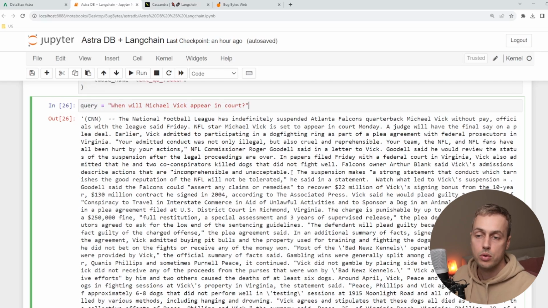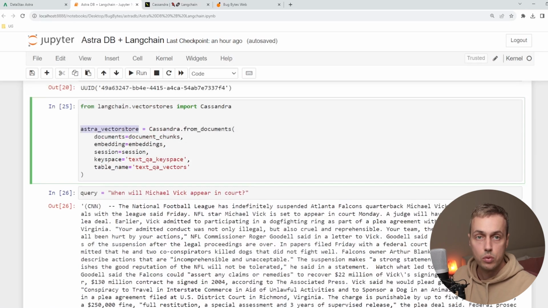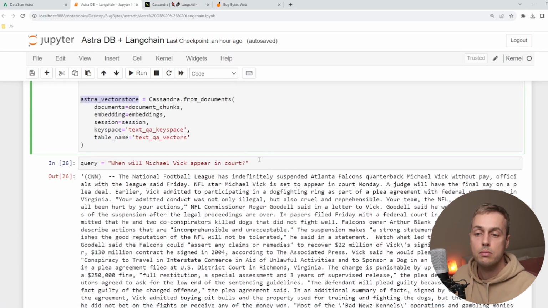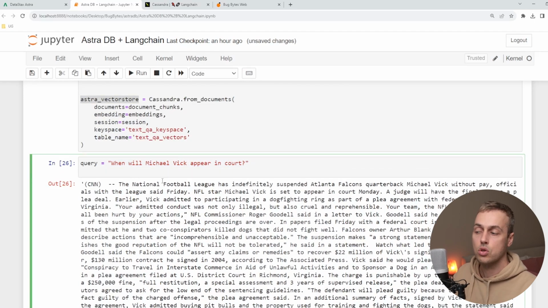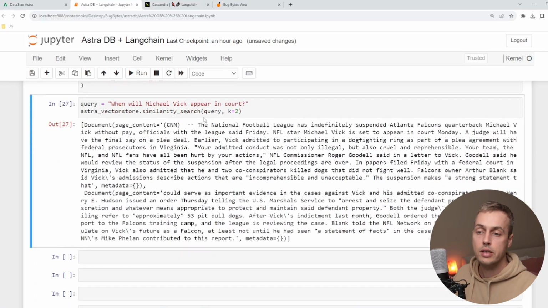What we're going to try and do is use our Astra vector store, which is now populated with articles and the embeddings for those articles. We're going to try and find the most similar or most relevant documents to this query that we've specified. So let's use our Astra vector store and call a function on that called similarity search. We can pass the query into that function as well as a value k that is set to the number of the most similar articles we want to get back from that query. I'm going to set that number to 2, and let's execute this function.